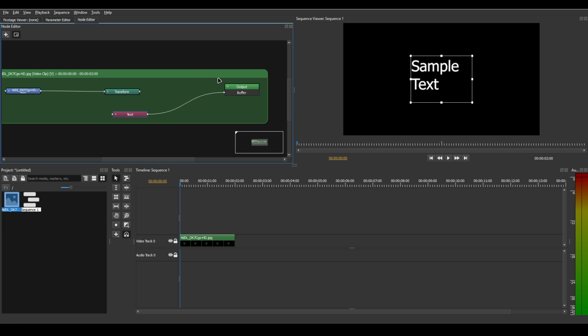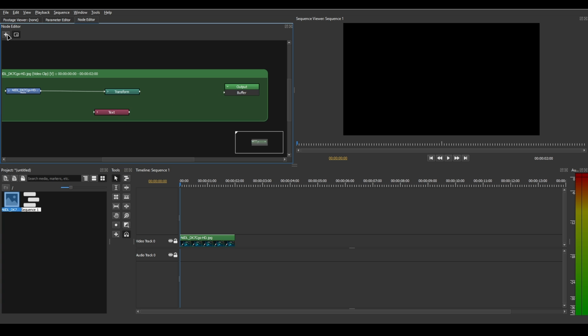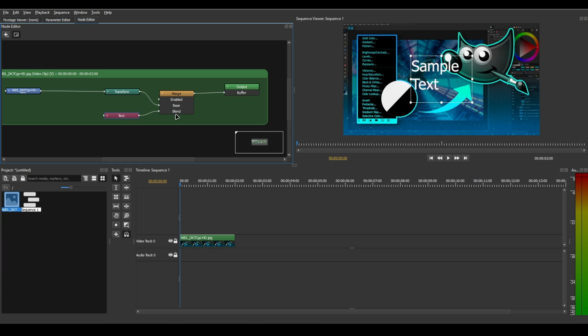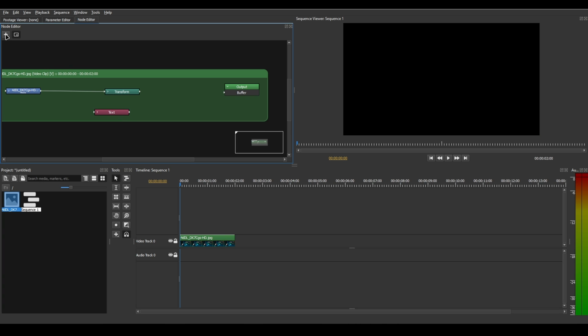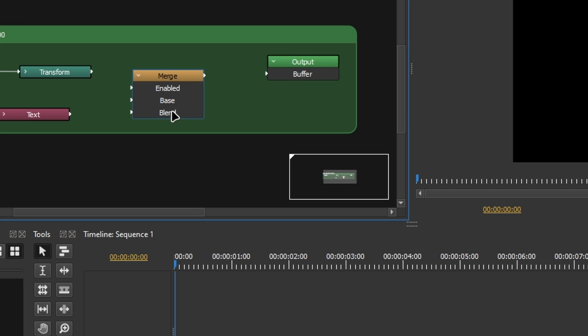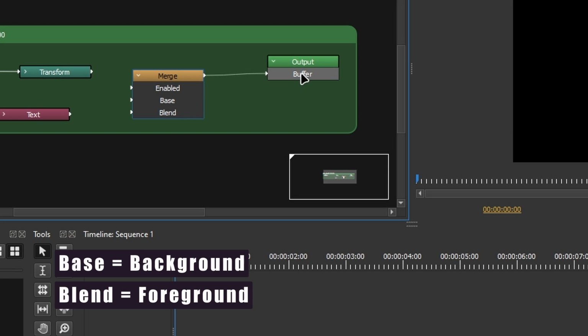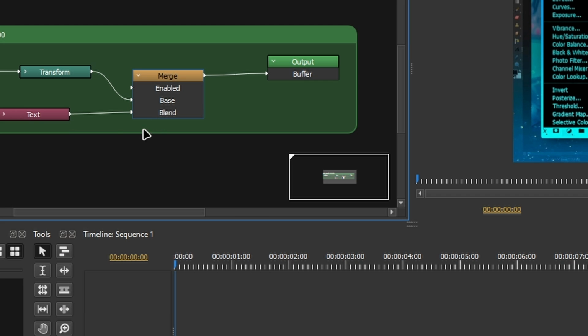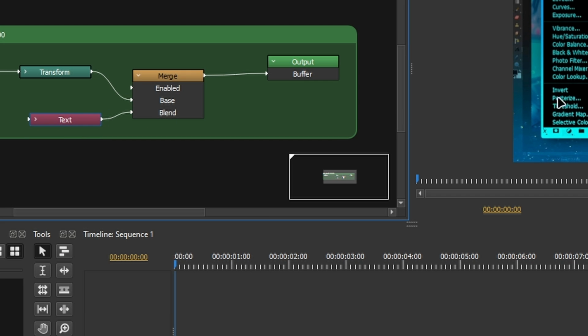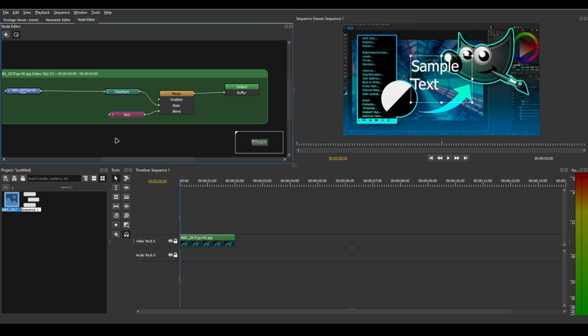So, how can we see both the text and the clip? That's where the merge node comes in. As the name suggests, it allows you to merge two elements together. To add a merge node, click on the plus button and select the math category, then choose merge. This node has two sockets, base and blend. The base is the background and the blend is the foreground. To display the text above the clip, we simply input the clip into the base socket and the text into the blend socket. And voila, now we can see both.